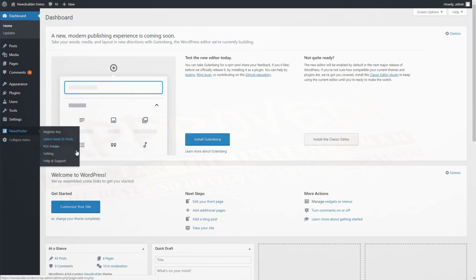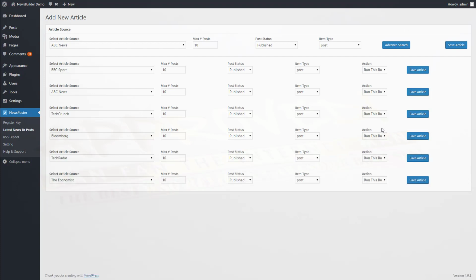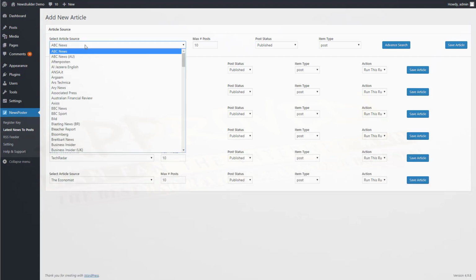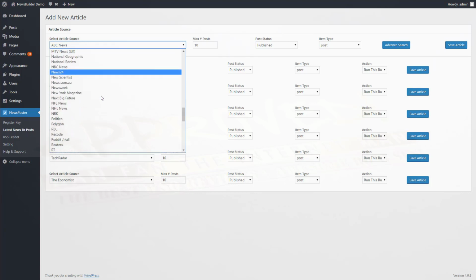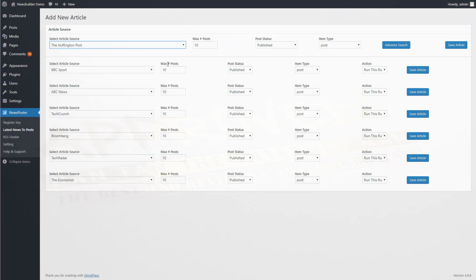So I'm going to go ahead and click on latest news to post. You can see there is a simple interface here. So we can select from all of these different news sources depending on what sort of news we want to post. So I'm just going to go ahead and select a random one. So let's go with the Huffington Post. We want it to post 10 articles, publish them now. And so I'm going to go ahead and hit save.